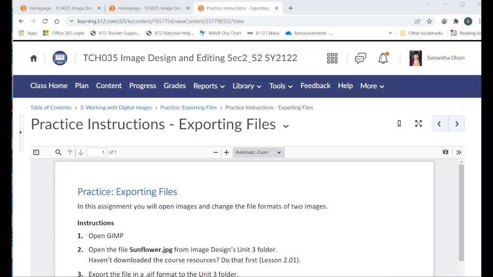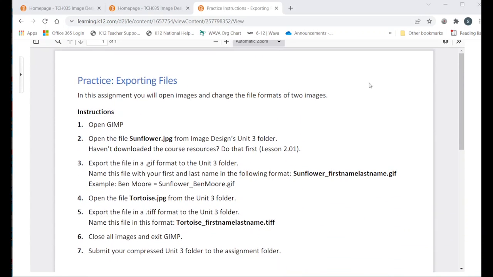Image Design. This is Miss Olson, and I'm going to walk you through the steps for the Unit 3 project, exporting files. First things first, you need to look at the instructions, and you need to do this for all assignments. I'm just going to introduce this one first since it's one of our first projects. So you can find the practice instructions, exporting files, in the Unit 3 area of content. And when you're here, you'll have a pretty brief example of instructions, step by step.